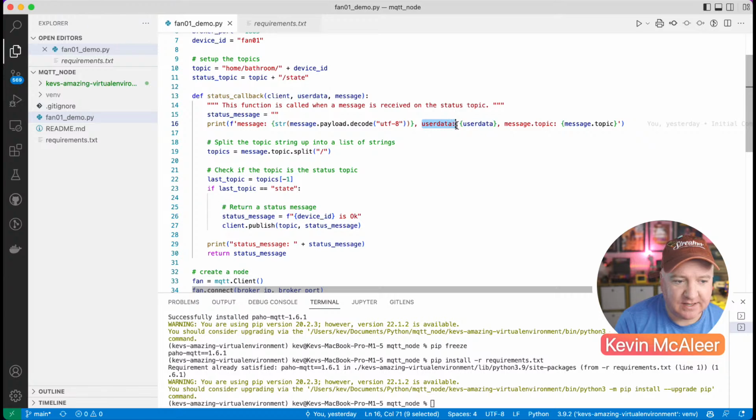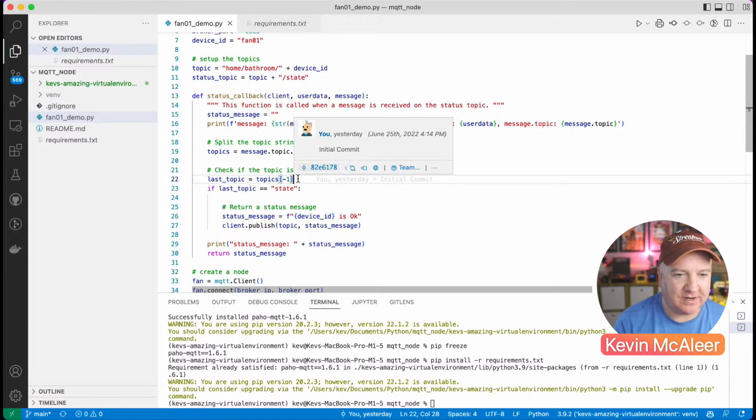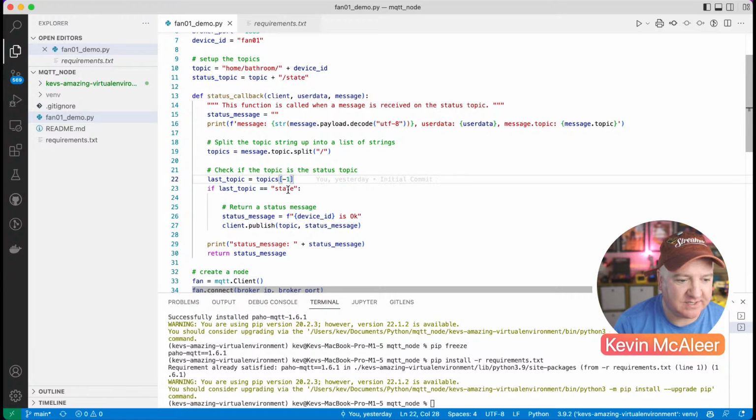The user data is whatever is in that user data, and then whatever the message.topic is, whatever is sent in that message.topic. Message.payload and message.topic are both inside message. Message is like a dictionary or a list. Then we want to say topic equals message.topic and then split it by the slash. And then what we want to do is get the very last bit of the topic. So if you do -1, it'll get the last thing in your list. And so the last topic is the state.